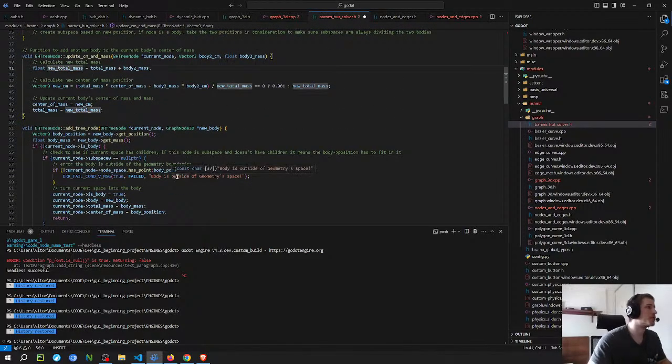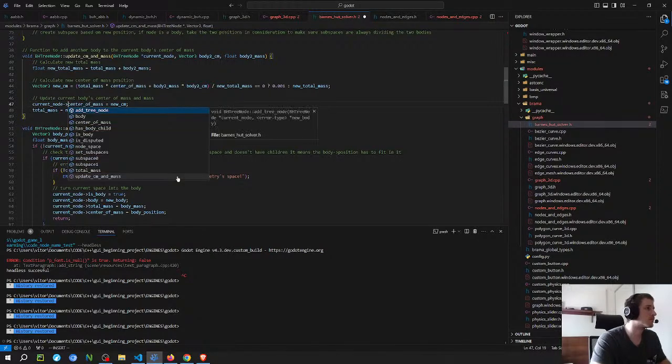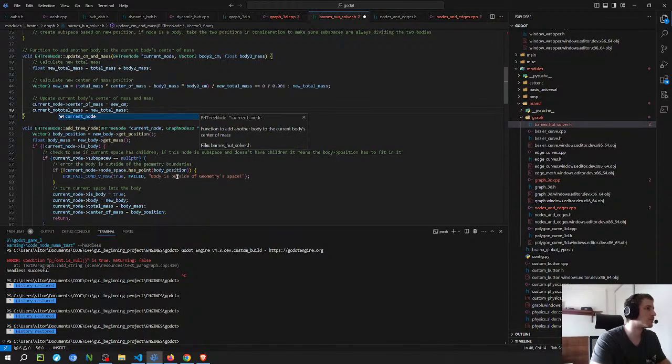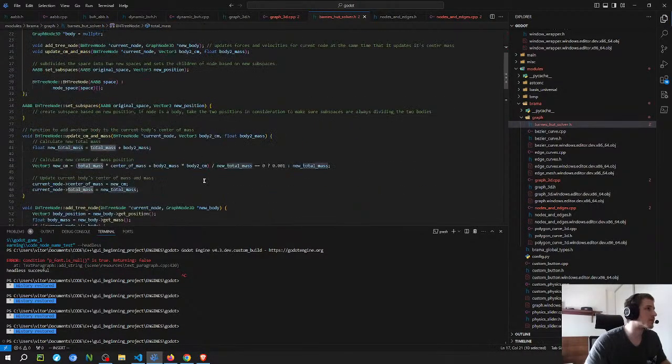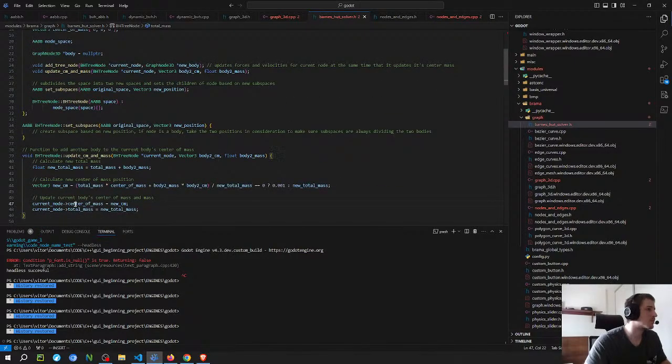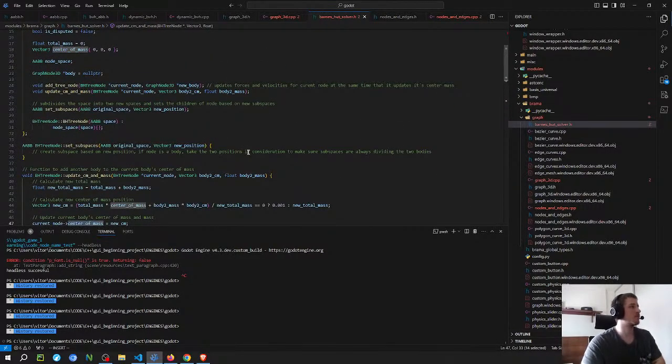And here I have to change. Actually, it's here. Total mass and total mass. I'm not, no, I'm creating a graph on 3 dimensions.